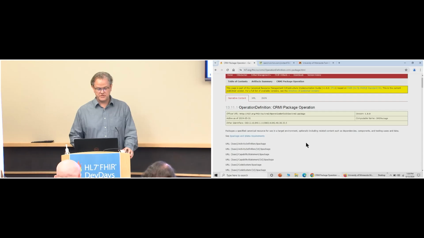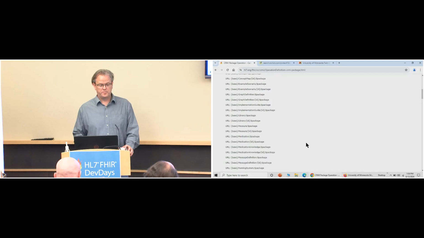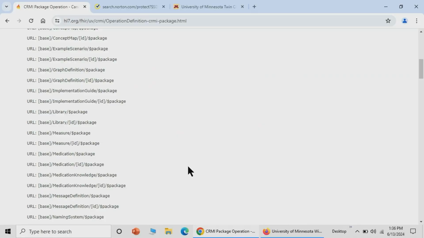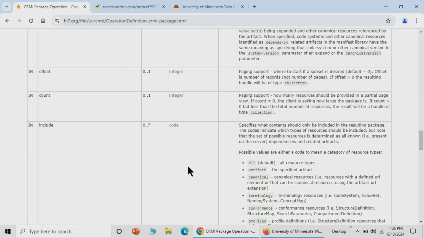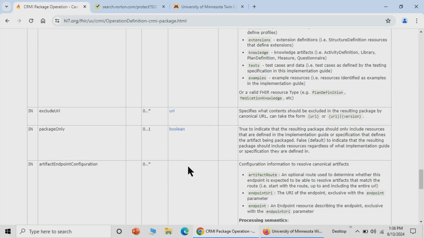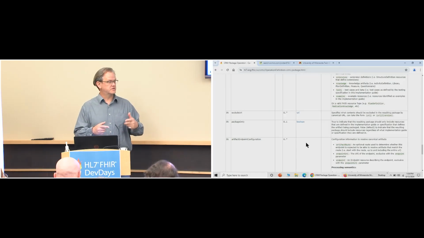And the package operation, you can invoke it on any of the knowledge artifacts, including an implementation guide. And so the idea is that if you invoked it on an implementation guide and you passed true for this, there's a parameter, sorry for the scrolling, a parameter for package only. And that basically says, give me the implementation guide, all of its dependencies, but only the packages. So stop at the package boundary.